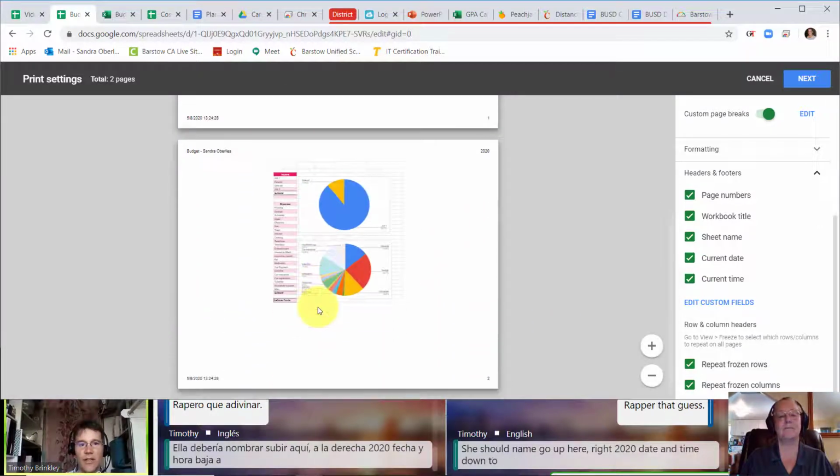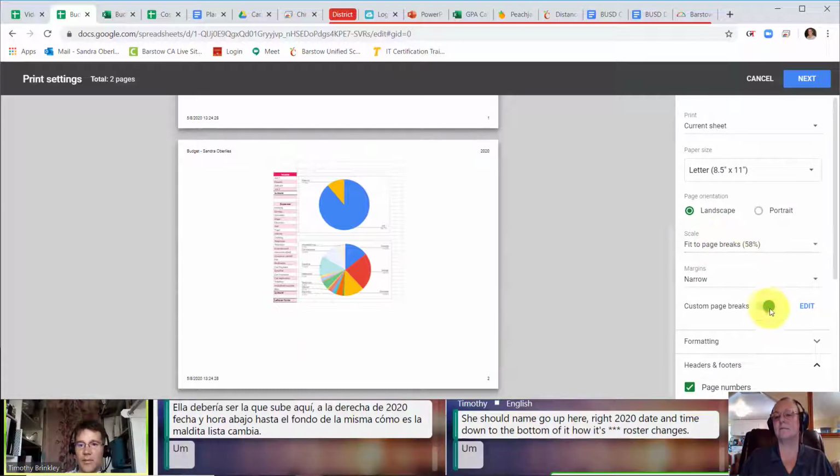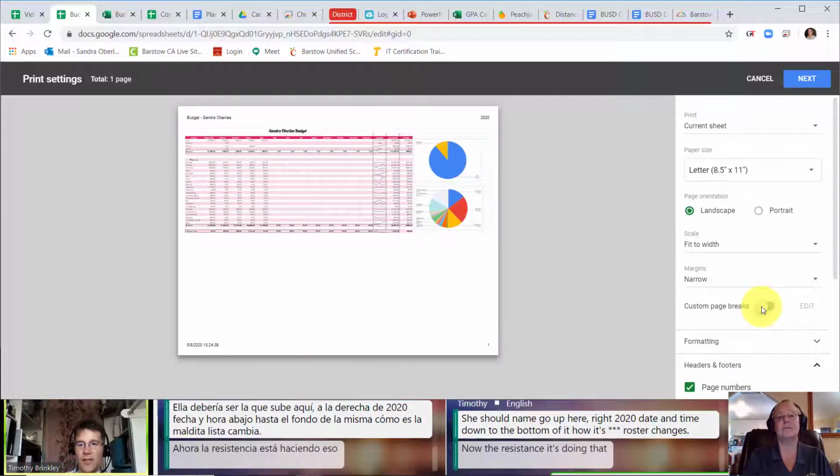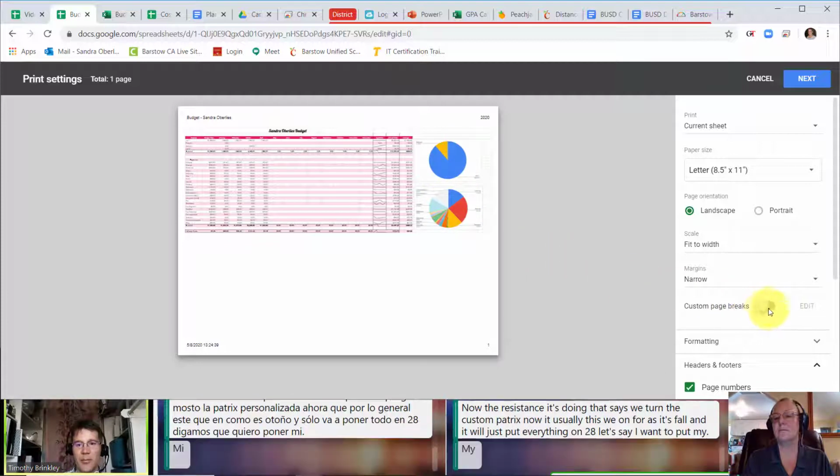Notice how it's breaking across two pages. Now the reason it's doing that is because we turned on custom page breaks. Now usually this won't be on as a default, and it will just fit everything on one page. But let's say I wanted to put my charts there on a separate page.